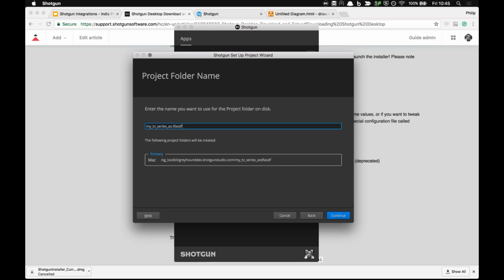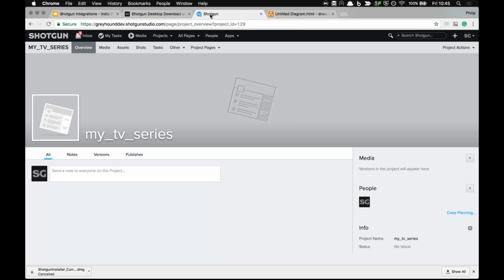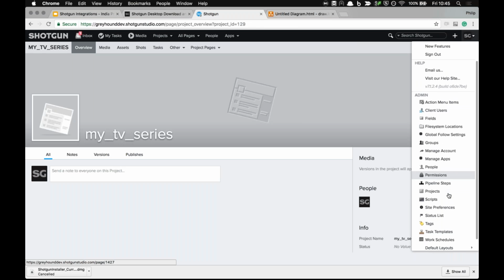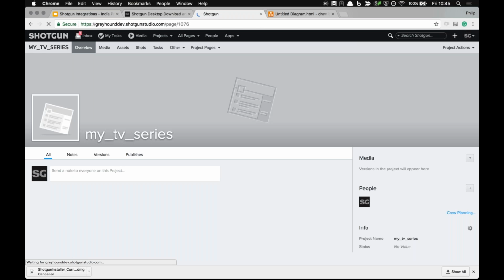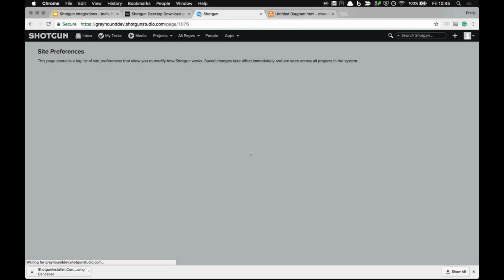I could give it a random name, and that's what it will be called on disk. I don't want that. But how does it know to put my projects in this project folder? What I should point out is, before I set up my project, what I really should have done is gone to my site preferences.